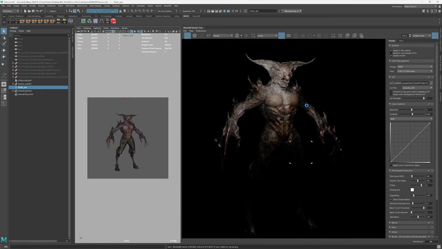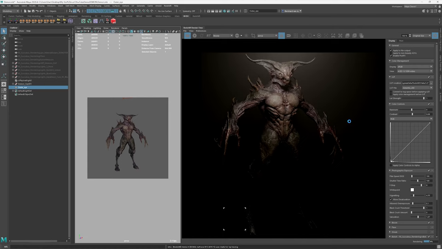Let's see how quickly this renders. Bam, isn't that beautiful? I'm used to it rendering really slowly on my other PC now. It's just gorgeous.